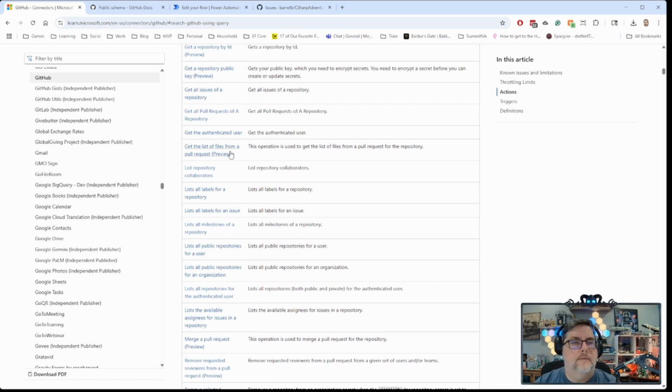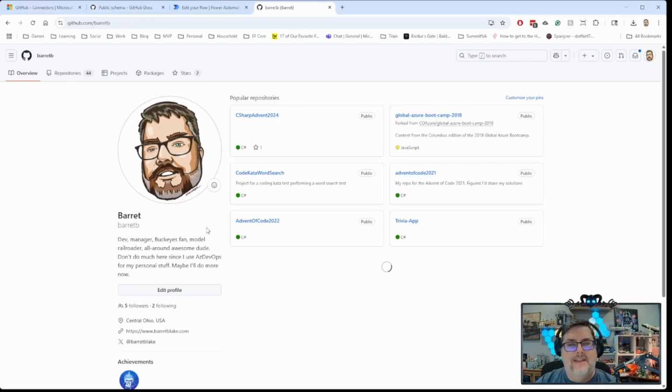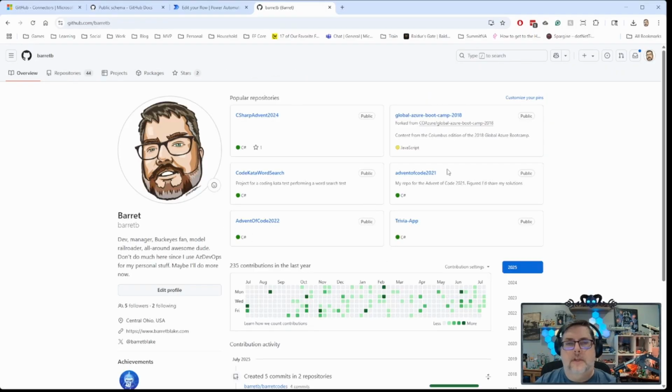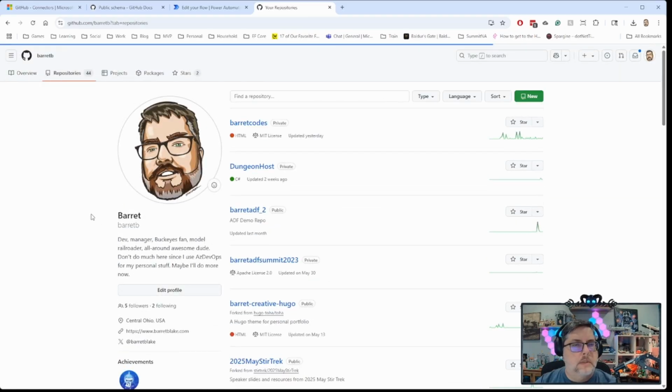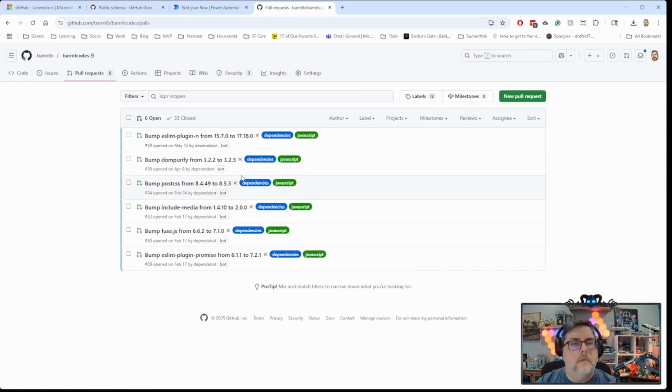So looking at, for instance, getting the list of files from a pull request. I don't know if I actually use pull requests in any of my repos, mostly because most of the stuff that I do in here is just me working on stuff myself, so I don't see much of the point of doing pull requests. Maybe just look at my... Oh, I do have pull requests here. So these are automated pull requests, but I also do that.